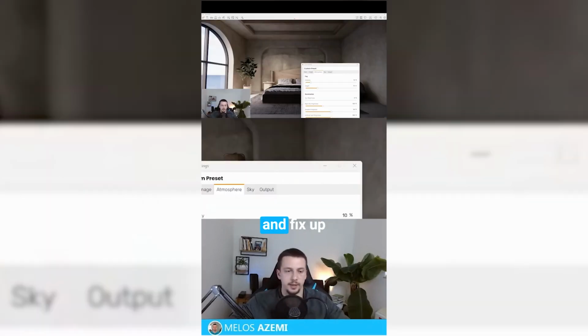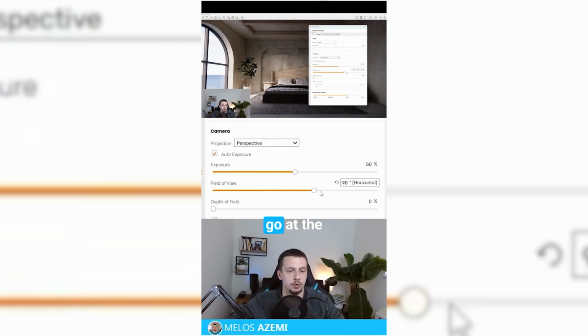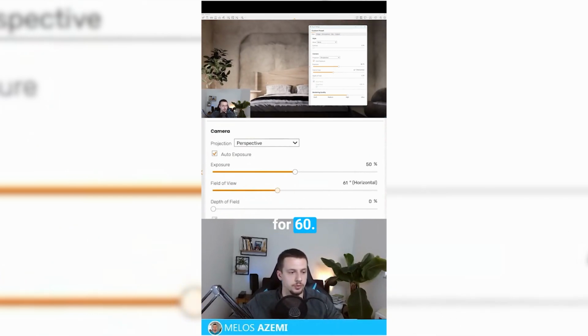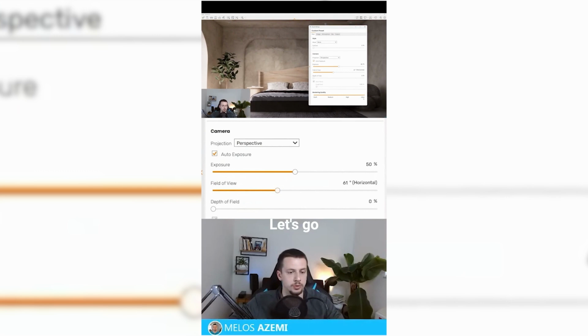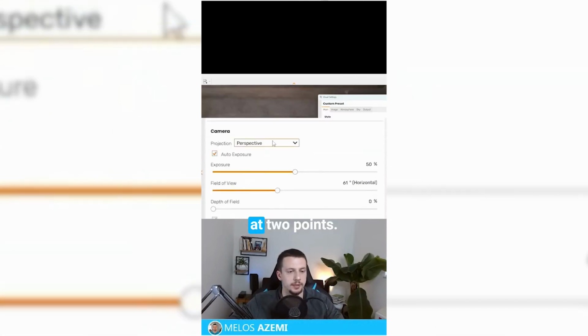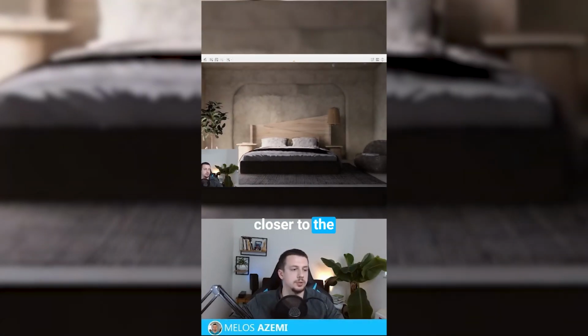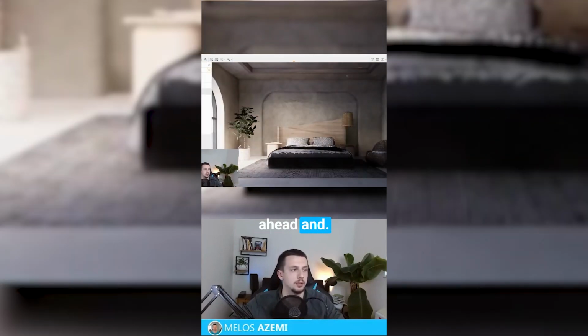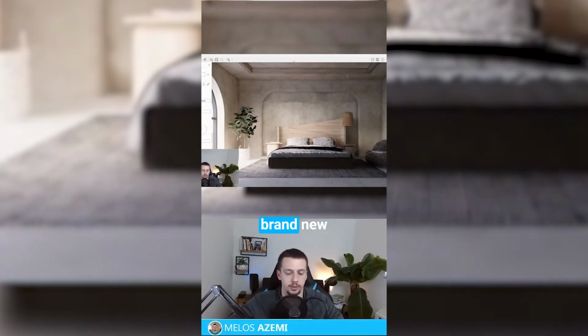Now let's go and fix up the whole composition. So I'm going to go at the field of view. I'm going to make it lower. Let's go for 60. Let's go a bit backwards. Let's go to ultra, the perspective at 2 points. Let's get closer to the actual bed. I'm gonna go ahead in the view management and just create a brand new scene.